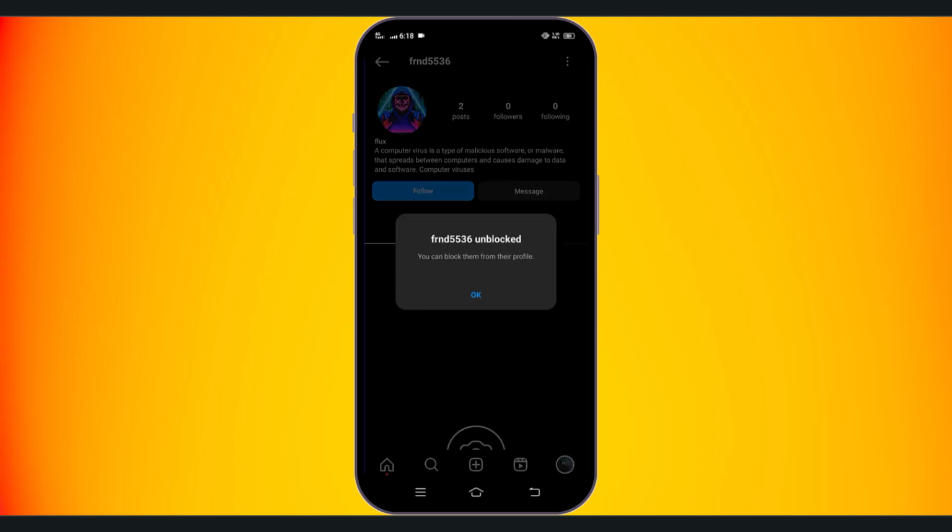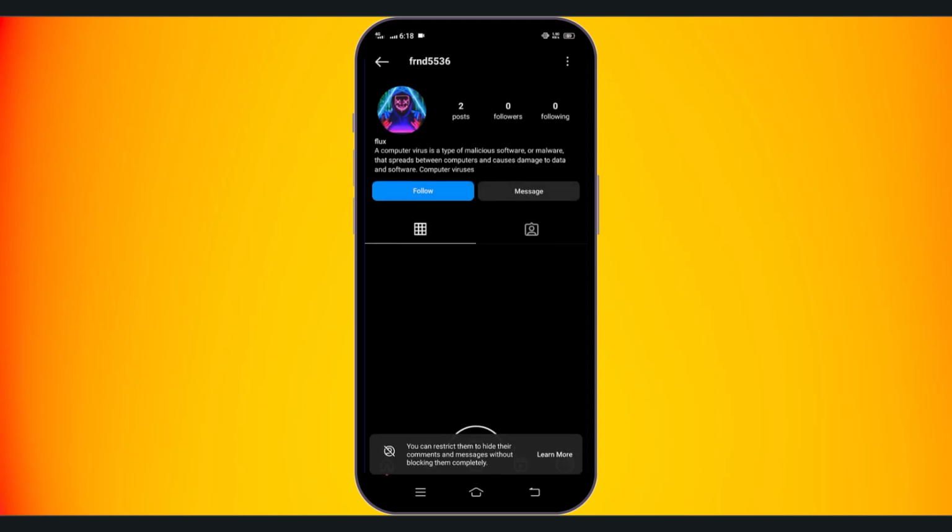Following these steps will unblock the user, allowing them to interact with your profile according to your privacy settings.